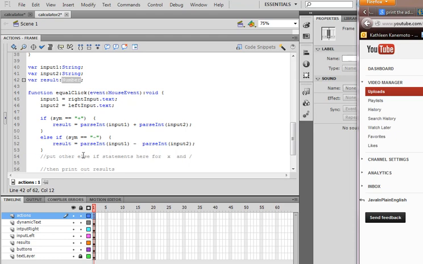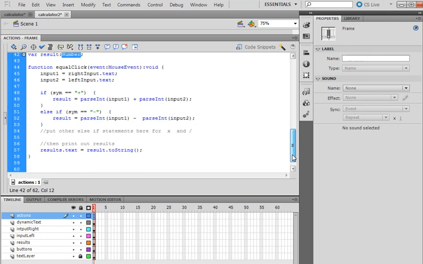I'm going to leave it up to you to write the other else if statements, but they're going to look exactly the same as this. You'll just convert this to an x if you used an x for your multiplication. But remember, down here you're not going to use an x for your multiplication, you're going to use the star symbol. And you'll do the same thing for your division symbol.